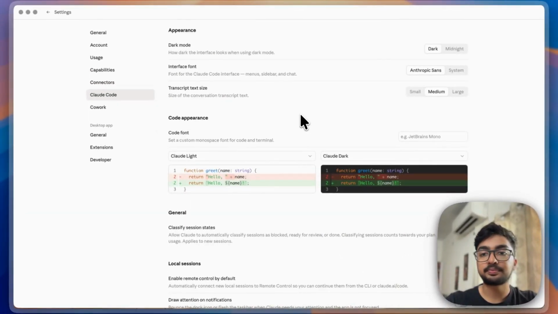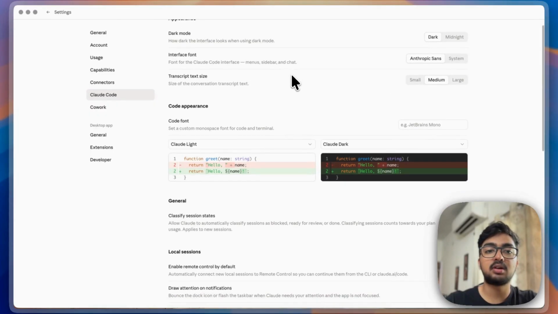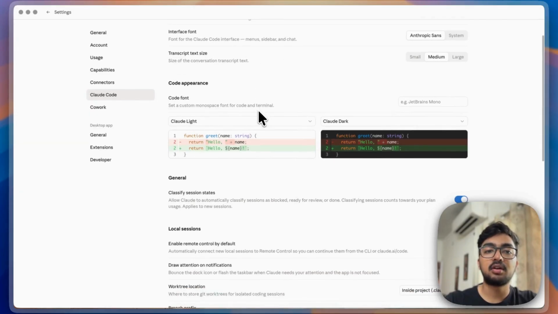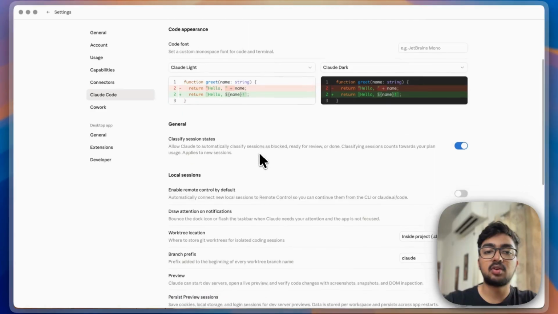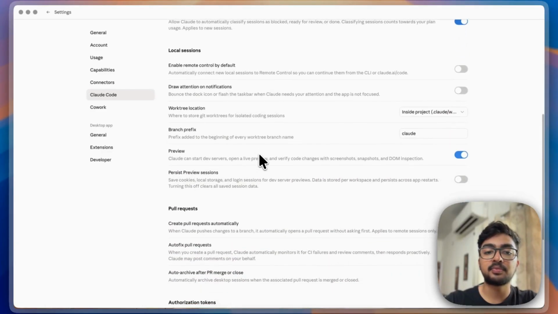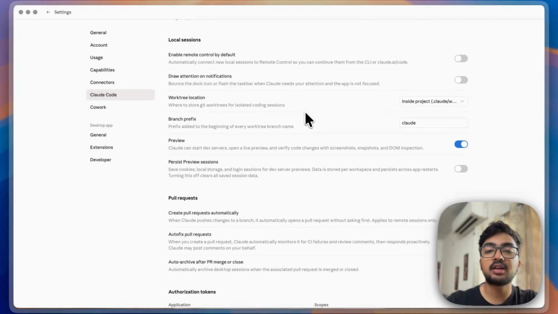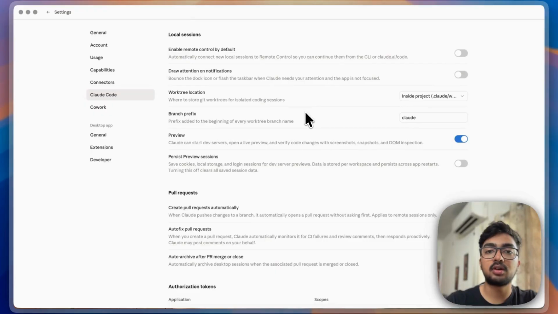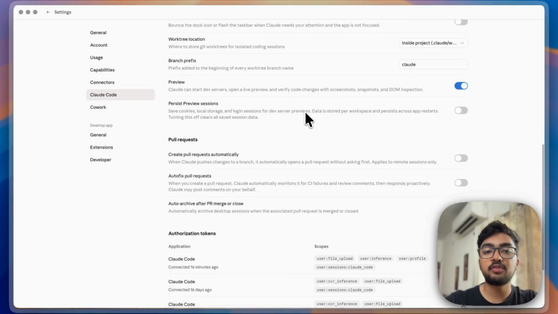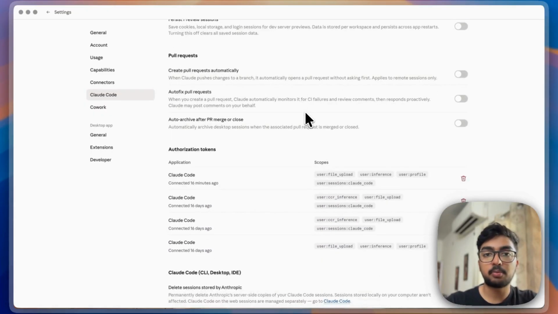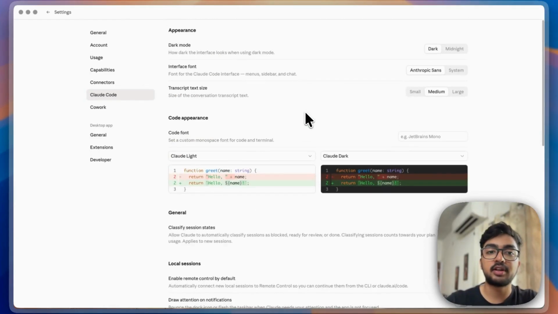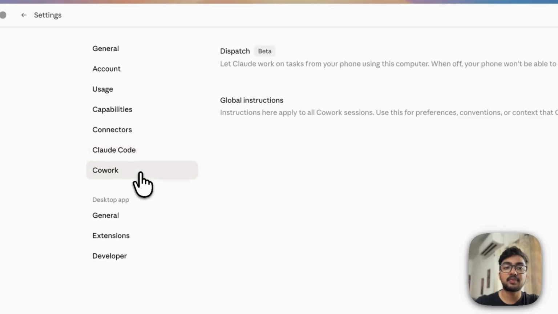Claude Code, as we saw, you can change the theme, interface, transcript text size, all these general settings that are there. Anything important from this would only be beneficial for those who are actually coding and into tech. So let me know if you want a detailed video about this, like a proper Claude Code explanation. I'll definitely do that for you. But otherwise, these are more developer focused and not for the general audience.